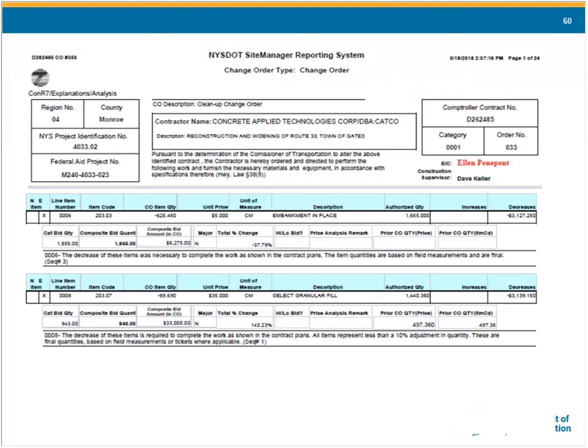So Region 9, this is the form we use. I actually helped create this form with Tom Weiser, our regional construction engineer, and Tim Billowis back in the early days of BI and Site Manager. What this does is it takes the old analysis, the old CONAR 7 and the explanation forms, and lumps them all into one.